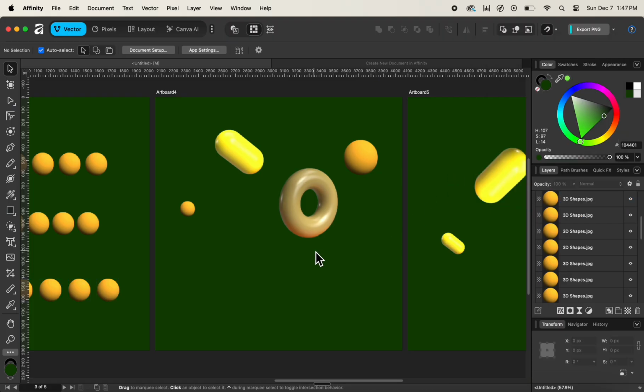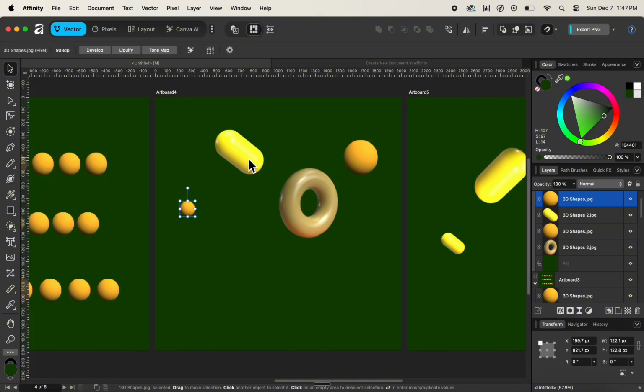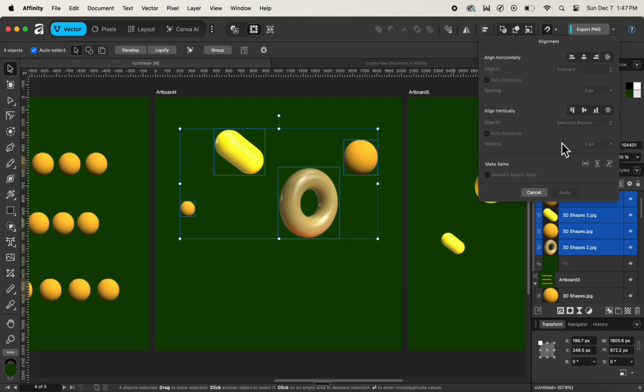In artboard 4 as well, let us select all of the objects that are present in artboard 4 by holding down the shift key and clicking on each individual object. After selecting all of the objects in artboard 4, let us navigate up to our alignment tool again. Now we can make the dimension of each individual shape the same by using the make same feature right here. So this is a very magical kind of feature, and we can make the dimension the same of each individual object with reference to width, height, and rotation.